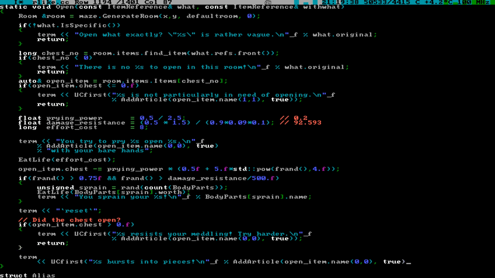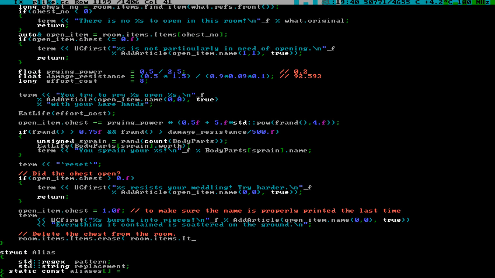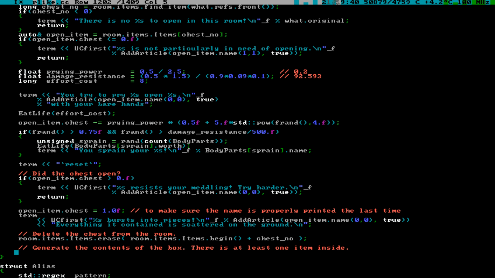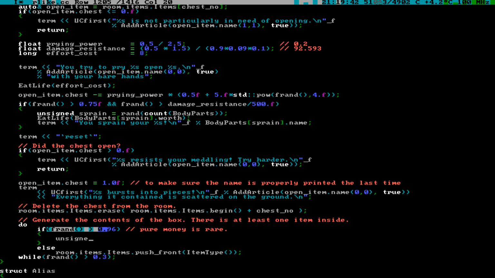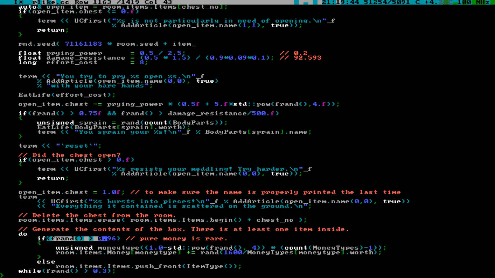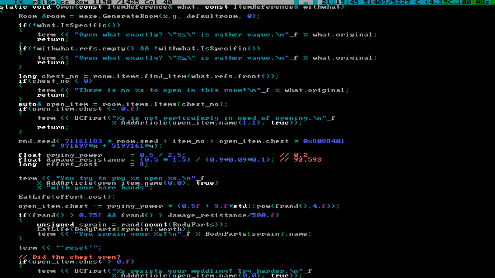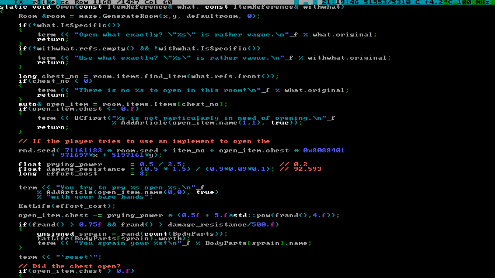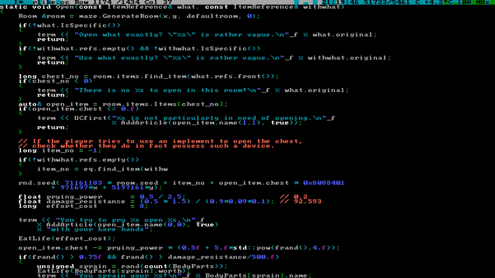When the chest finally opens, whatever it contained will be sprayed on the floor. Because the chest doesn't really actually contain anything, when the chest is destroyed we actually generate random items, so it will appear as if the chest actually contains something. This random number seed here is going to be used so that the results are going to be predictable. So it's not a random game, it's a predictable game.